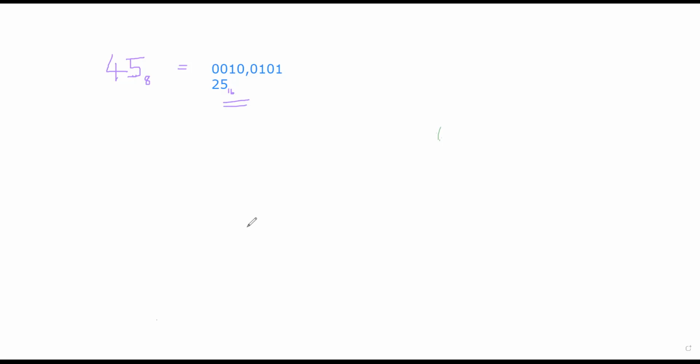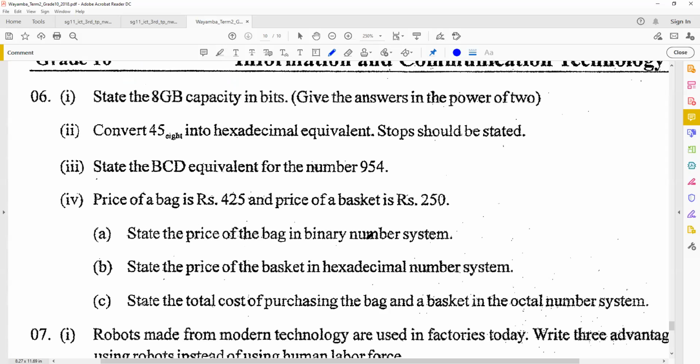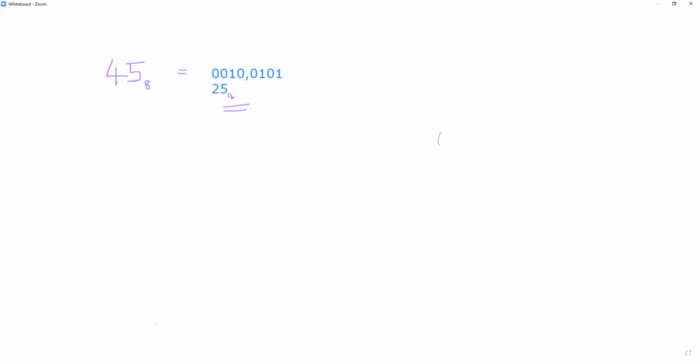So let's see why this is not working, right? I can understand. Okay, let's move on to the next one. State the BCD equivalent of the number 954. 954 converted to BCD.